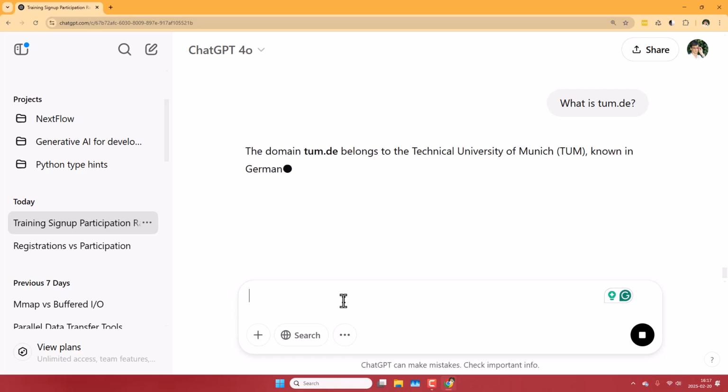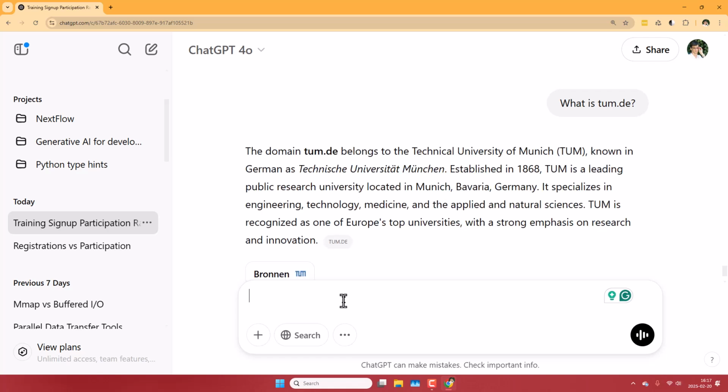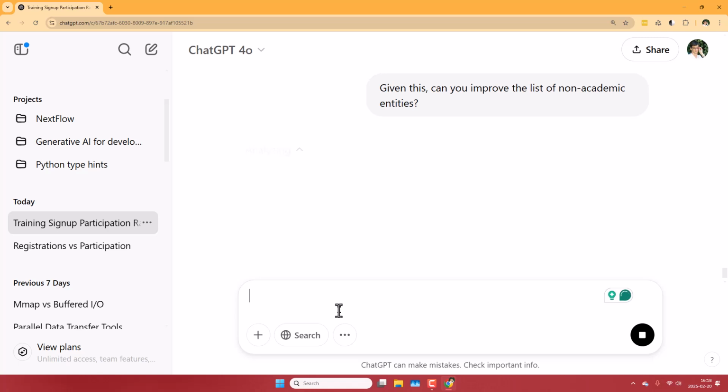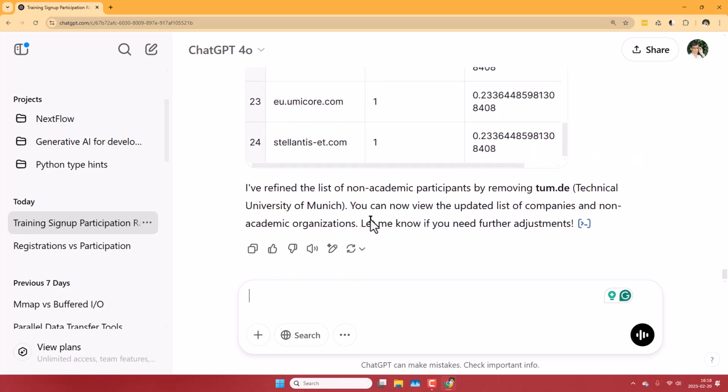As you can see, it searches the web and it figures out correctly that this is the Technical University of Munich. Okay, so now the question is, can it use that information to improve the result it gave before? And indeed, as you can see, now it realizes that the Technical University of Munich is in fact an academic institute, so basically it improved its previous answer.